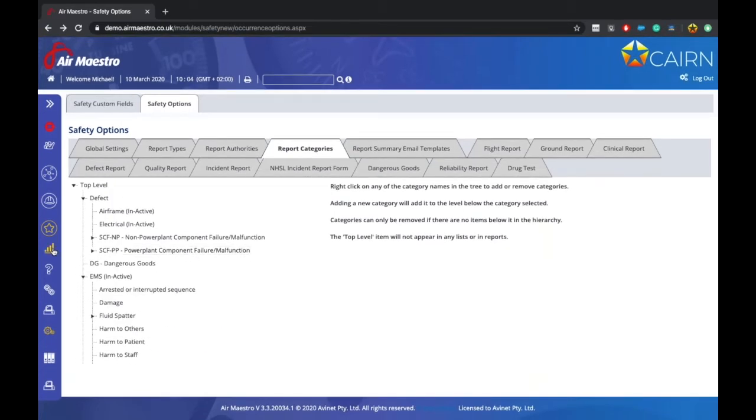And once you've done that, you'll have a flight report, which is labeled as an incident, and then the category would be bird strike, for example. So all of those come together in that way for your statistics.